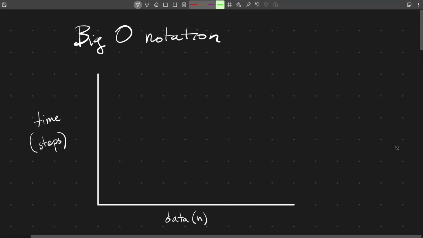Hello. Let's discuss big O notation. It is a way to describe how your algorithm handles increasing amounts of data. So, for example, let's imagine we have a simple algorithm that just takes the second element of an array.